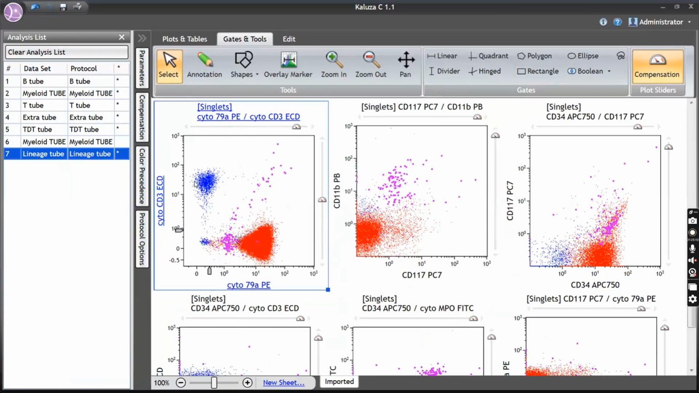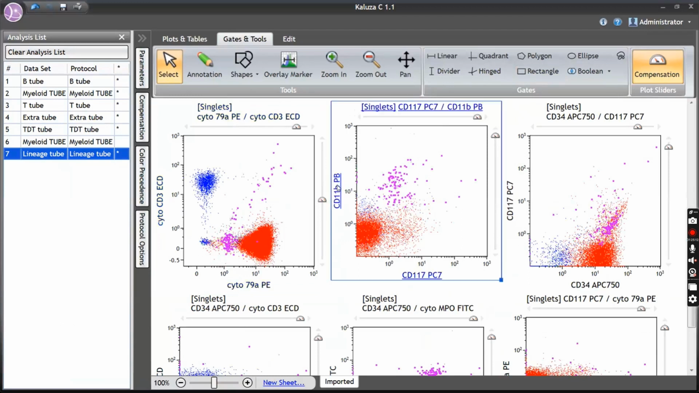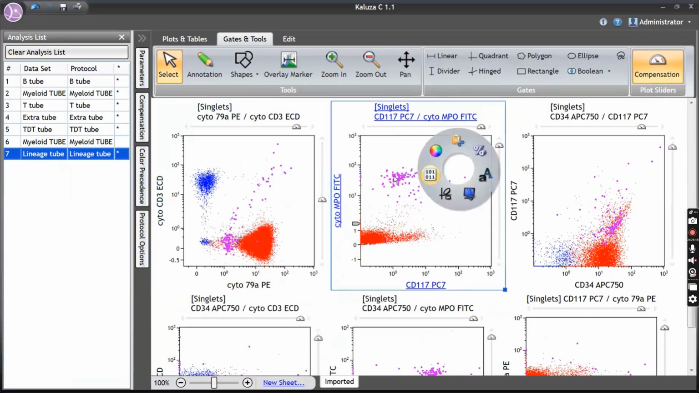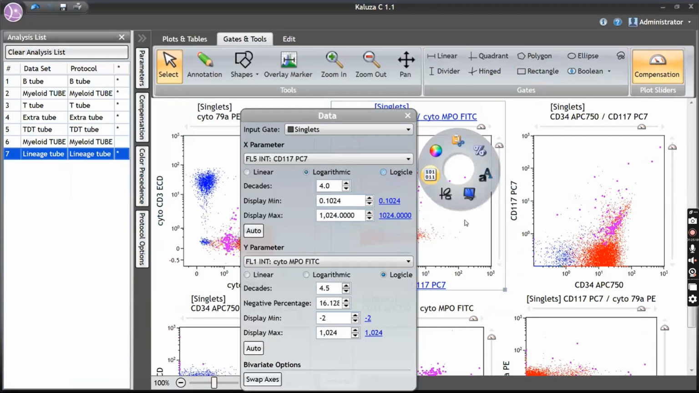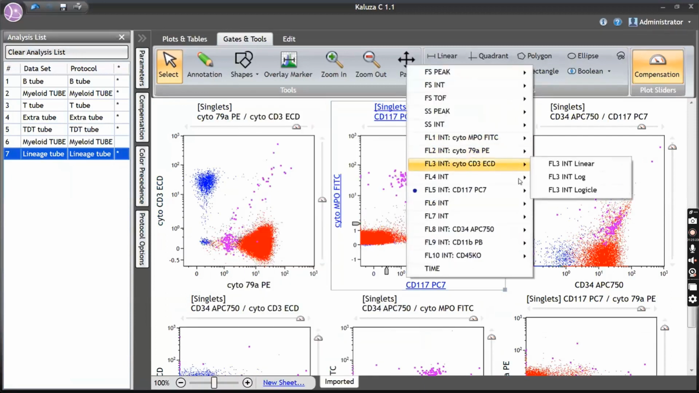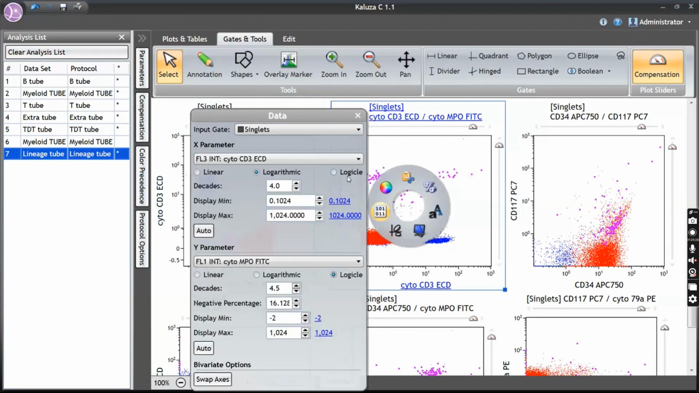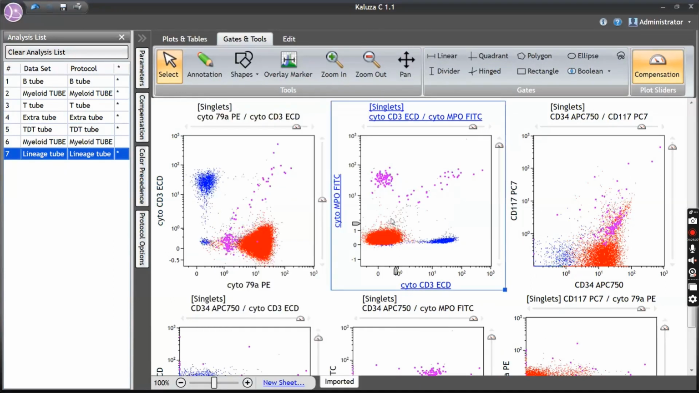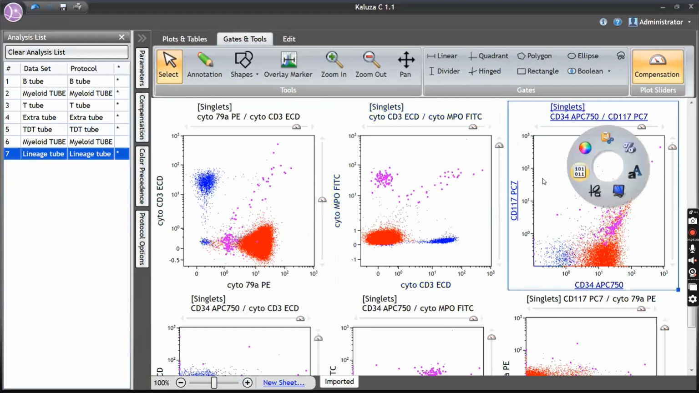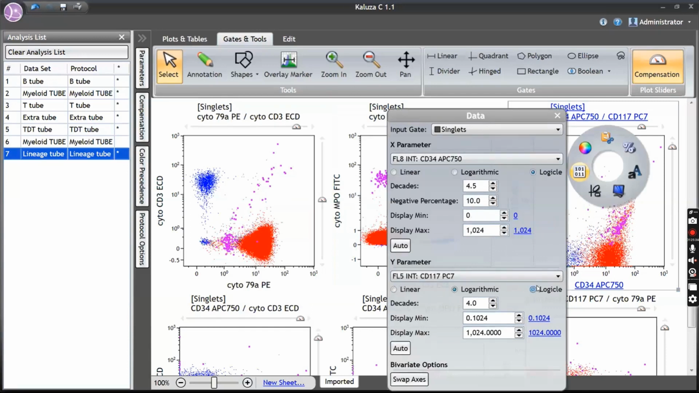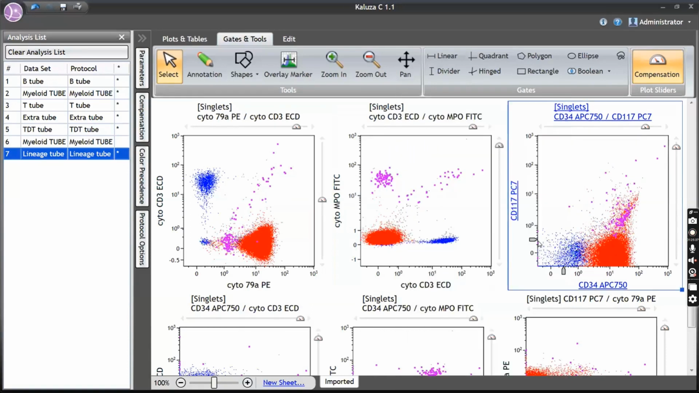It is negative for cyto CD3. But we are more concerned about MPO. So let's plot MPO with some other marker like cyto CD3. So it is completely negative. Okay, negative. So now you can confidently give the diagnosis of B-ALL with aberrant CD66c and CD33.